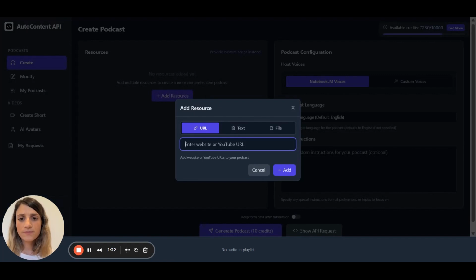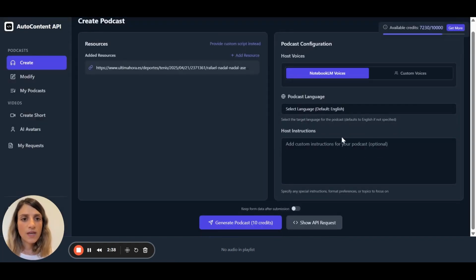I'm going to show you an example. I'm going to paste a URL about a news web page. I'm going to use Notebook LM Voices, and I'm going to use the default English language. I'm not going to provide any instructions.